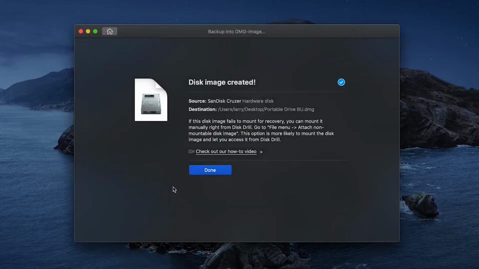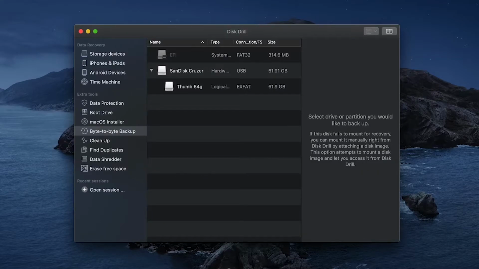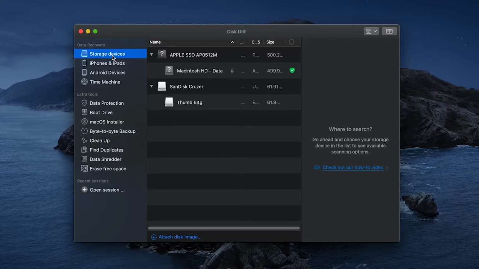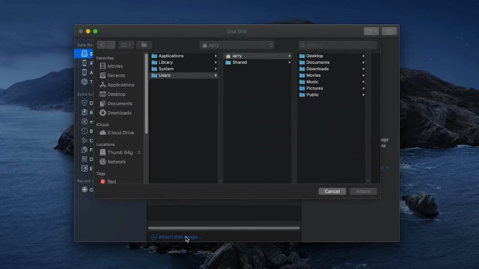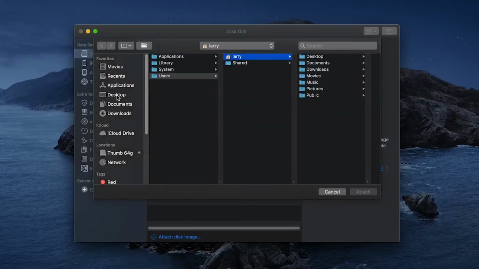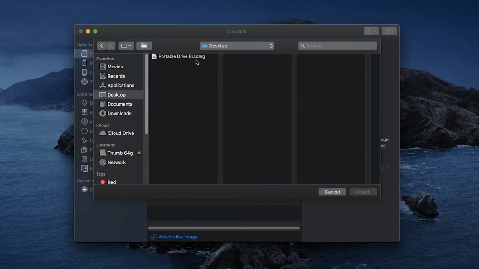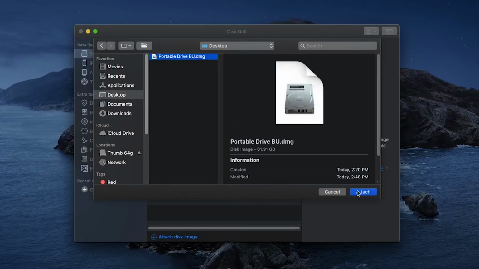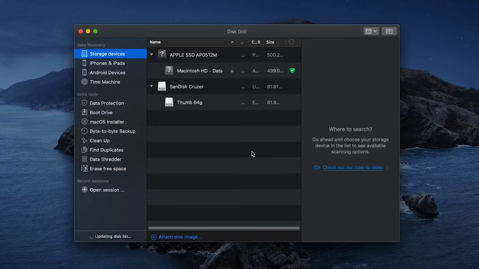Once your disk image is done being created, you can click on the big blue Done button, and then from here you have a few options of what you can do with it. You can mount the image using Disk Drill with the Main Storage Devices tab, and click on the blue Attach Disk Image button at the bottom of the window. From here, you can select your backup disk image, and it will be mounted like you're plugging in another device.